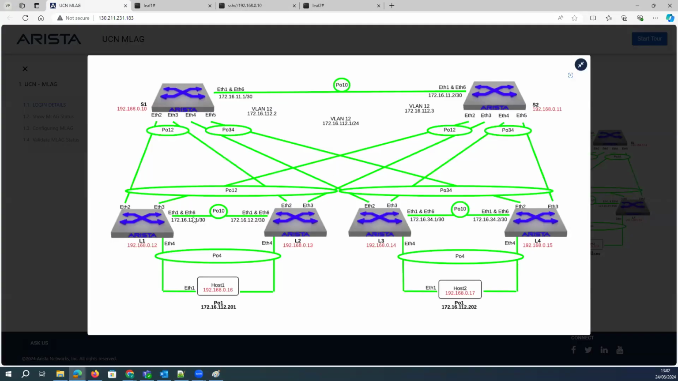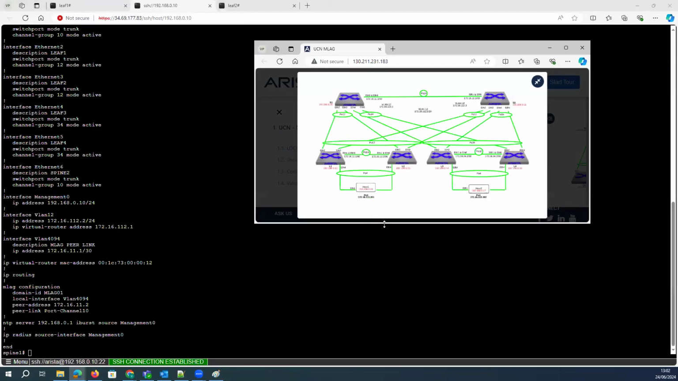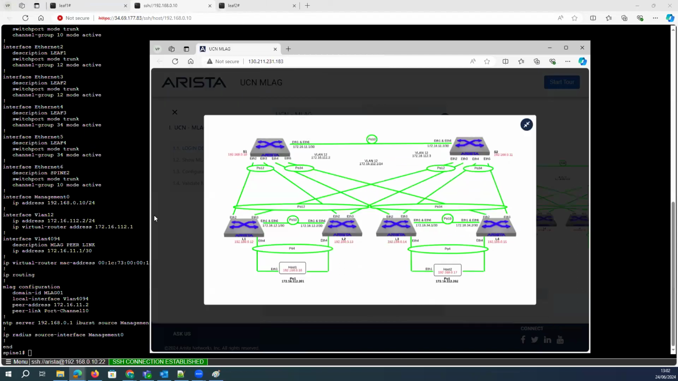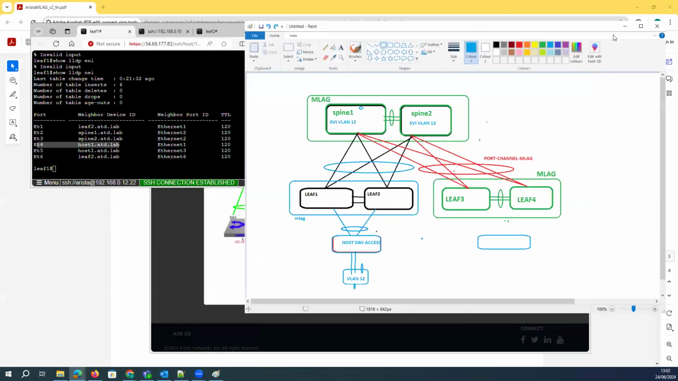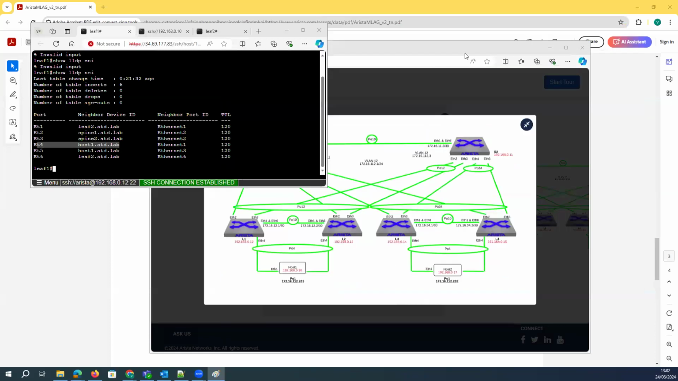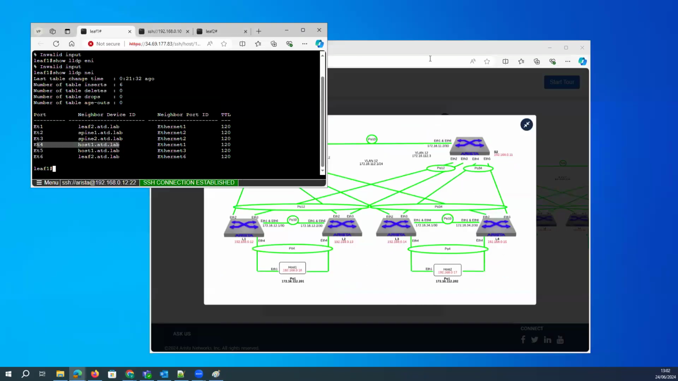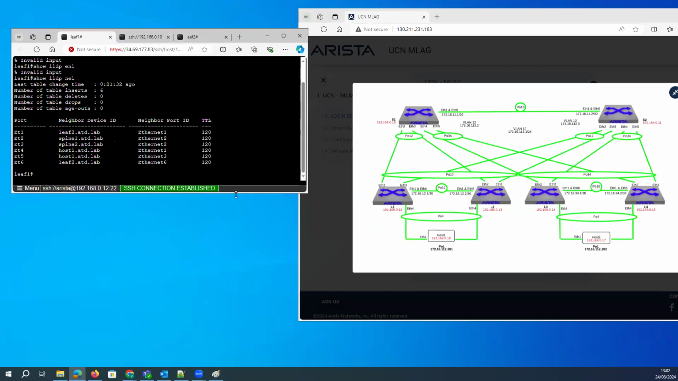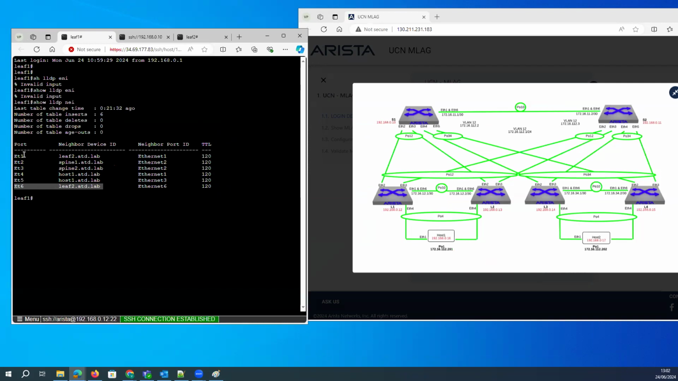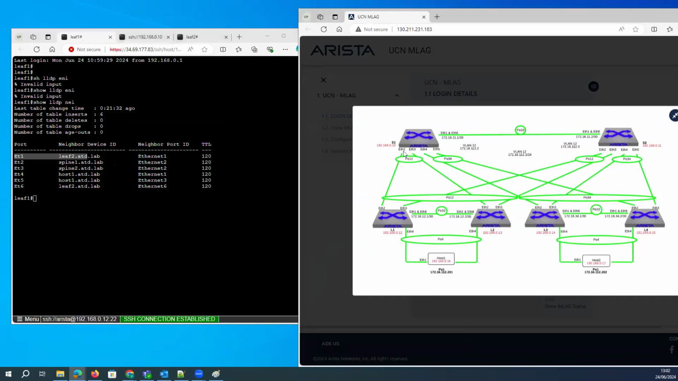If I maximize this page, just hang on with me. Okay, here we go. Leaf 1 interfaces 1 and 6 are connecting to the leaf 2, and interface numbers 2 and 3 are connecting to the spine switches.